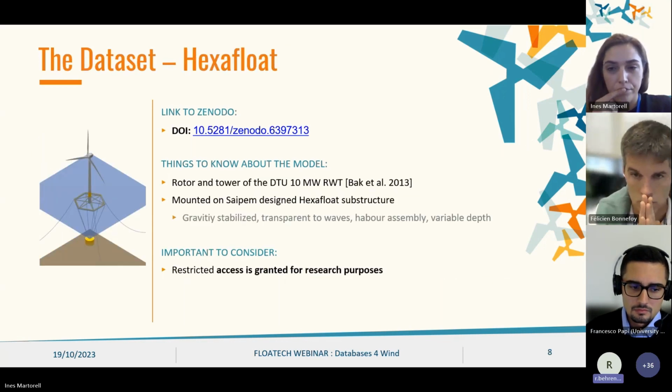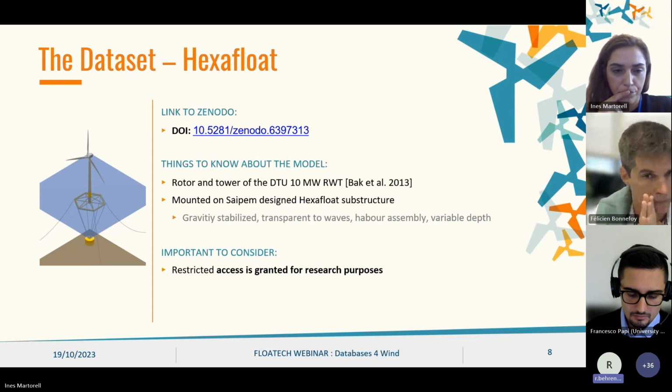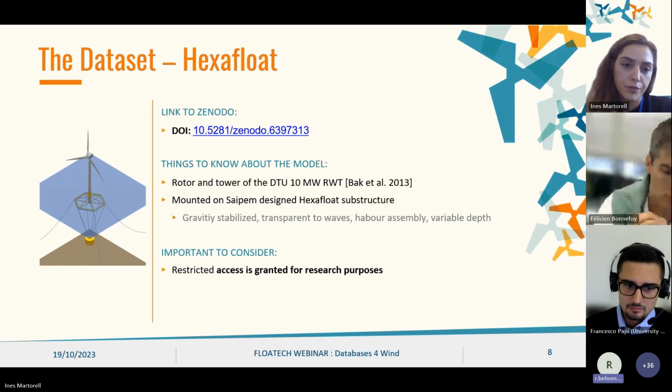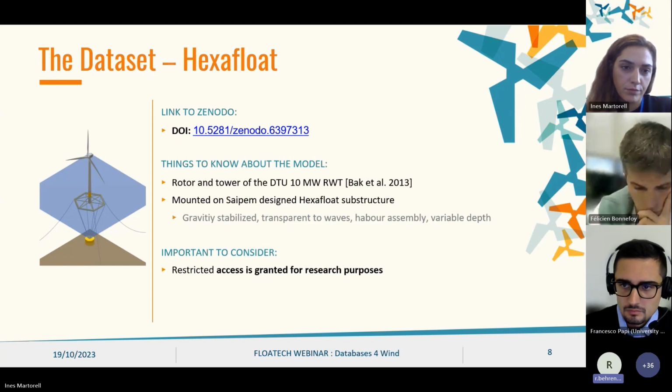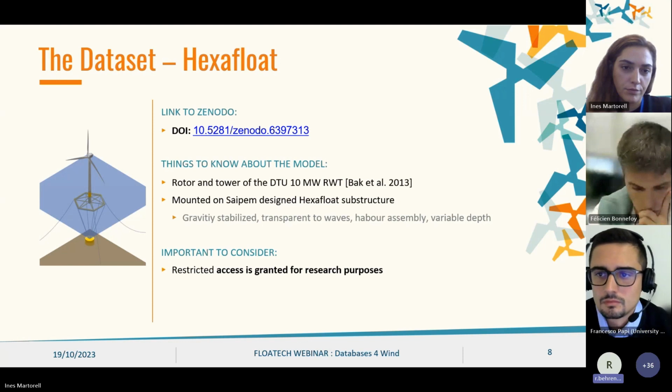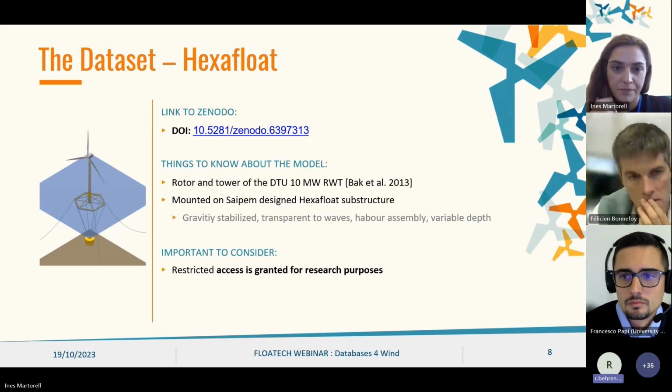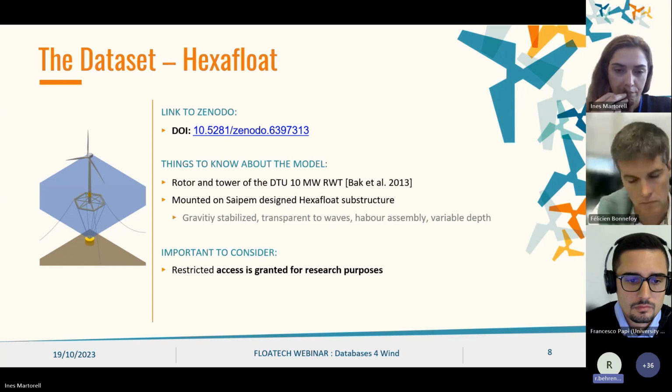The last one is the HexaFloat. Again, the Zenodo link at the very top. In this case, we have the exact rotor and tower definition from the DTU 10 megawatt wind turbine. Here it is mounted on the SCIPEM HexaFloat substructure. A couple of things to know about this: it is gravity stabilized, so it has similar characteristics as a spar type platform, with a very deep center of gravity, and it is transparent to waves because there is only a limited water plane area that is cut by the substructure.